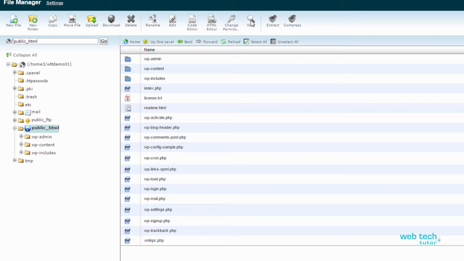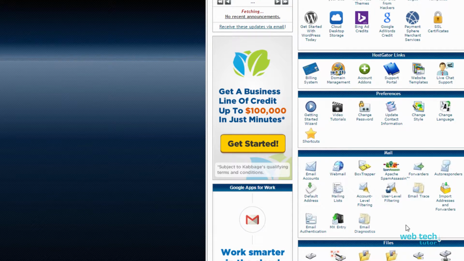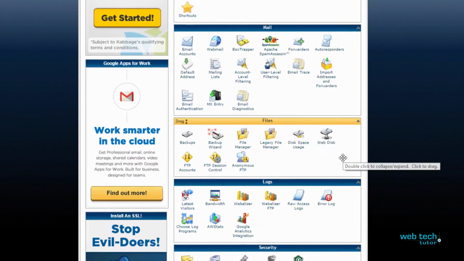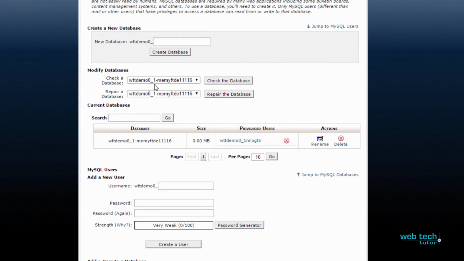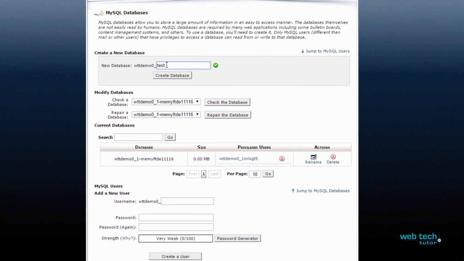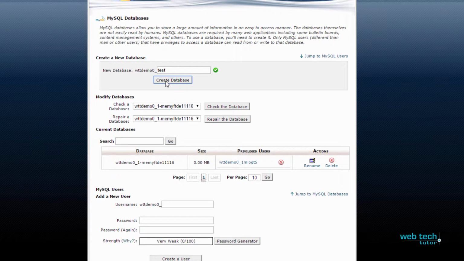I need to go and create the database. So I'm going to go in and let's see, databases, MySQL databases, select that. Okay, so the prefix of the database has been chosen for you, so you only have freedom with the last piece here. Since this is just a test, I'm just going to go _test. I'm going to create database.